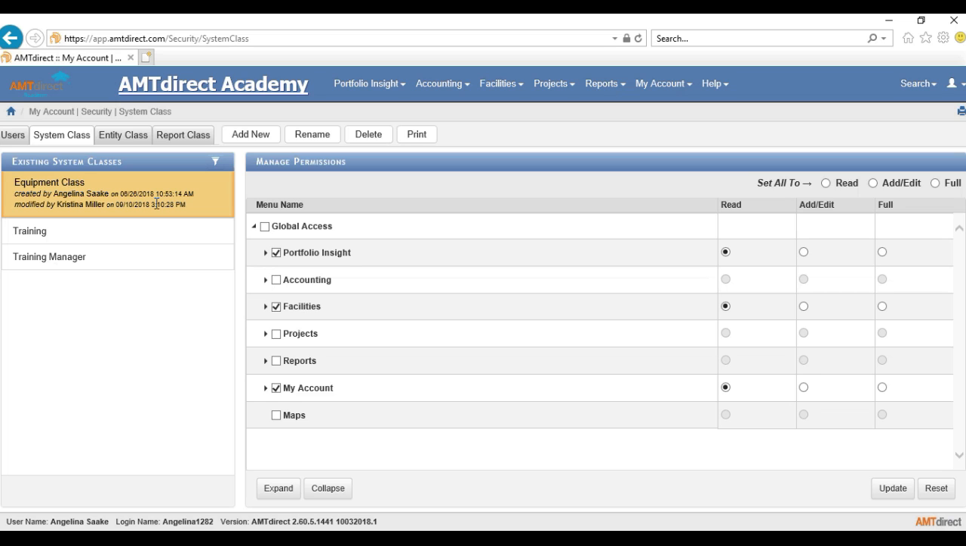Now, within the existing system classes tab, you have the label here. So this is an equipment training class versus a training system class and training manager system class. Again, this is just how I have these laid out in my training database. Okay, so if you see at the top here, it's giving you some information on who created it and when, and if it's been modified, and who it was modified by, and when. So if there are ever questions about those being modified, you can always reference that information here.